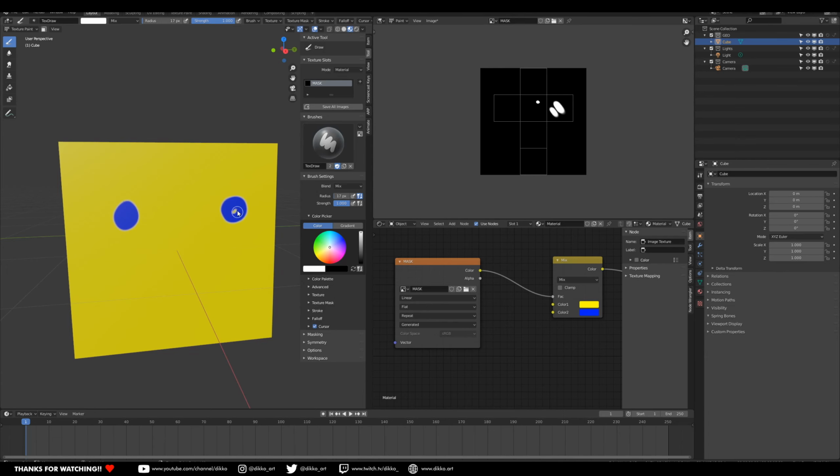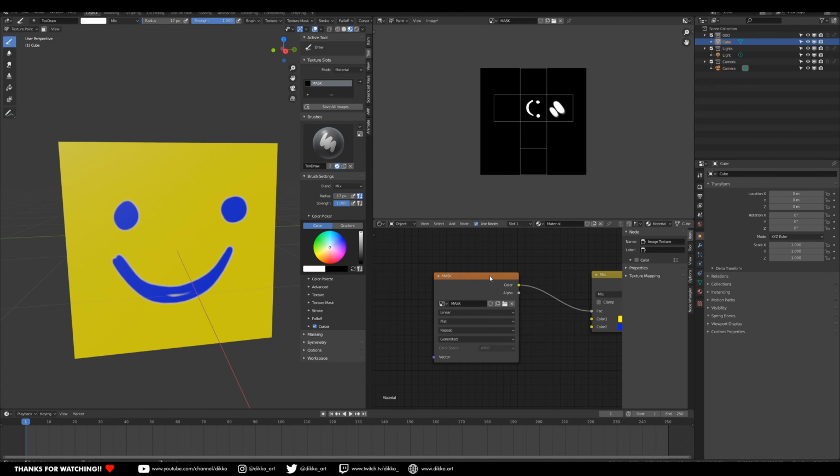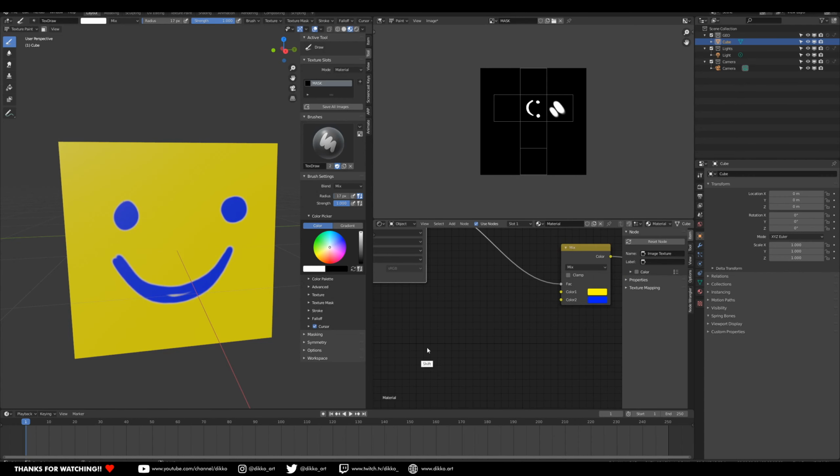But here's where the real power of this method comes into play. So imagine if I wanted to give color 2 an actual texture. So maybe in this case, I'll give a checker texture. And give that some crazy colors. So maybe blue and red. Blue and pink, actually, let's do that.